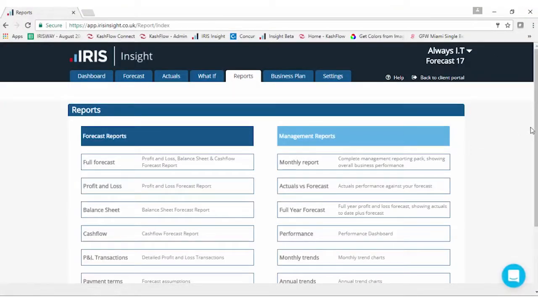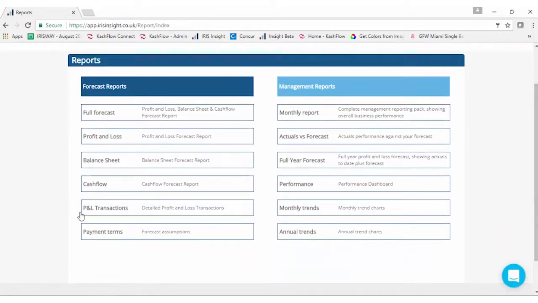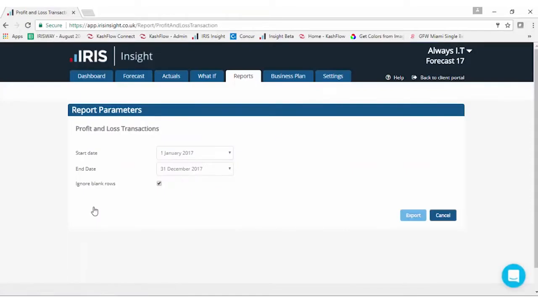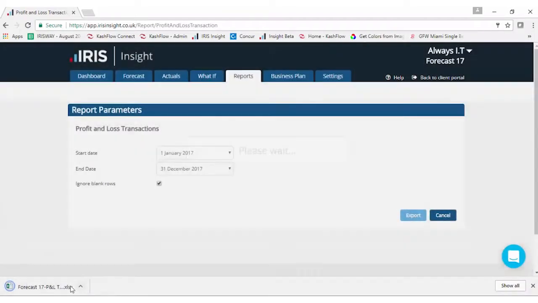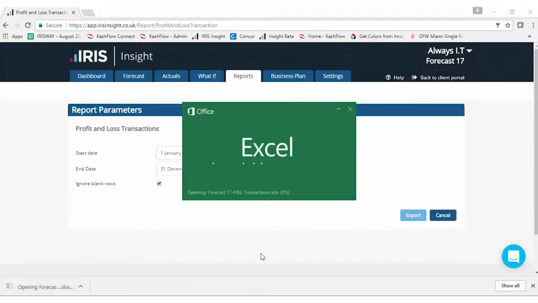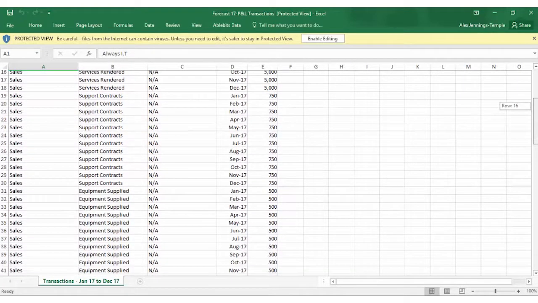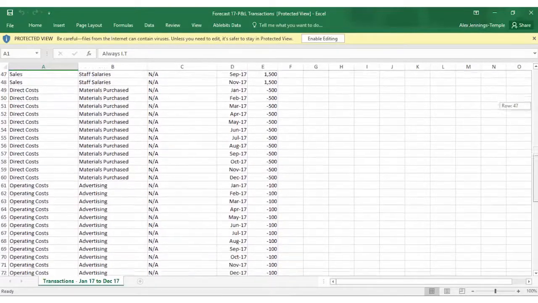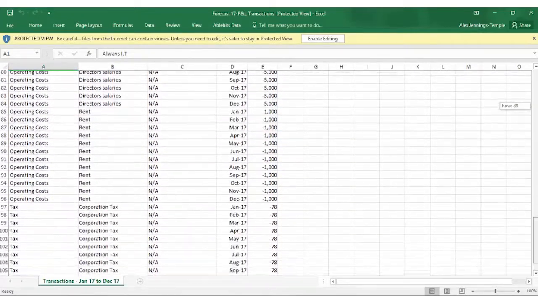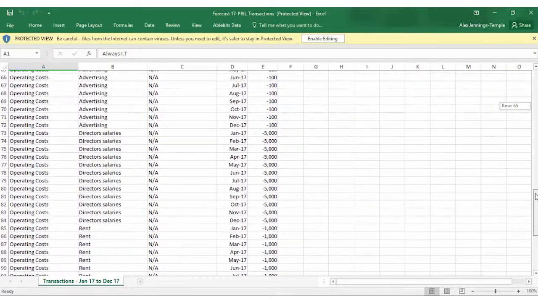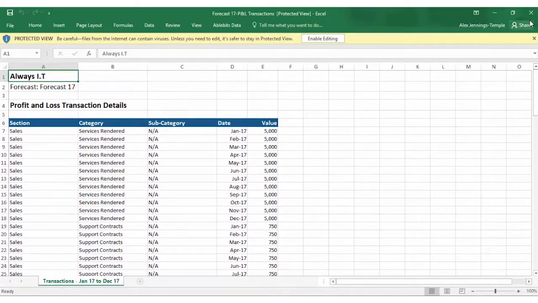Back into reports then, underneath here we can see a detailed P&L transaction list. So if we click into here, again select the dates, just click export, and that report will go out to Excel, and we can see now all of our various sales categories, each month and the value that's forecasted against that. So we can see all of those P&L transactions all in one single list rather than seeing it in a normal forecast report view.